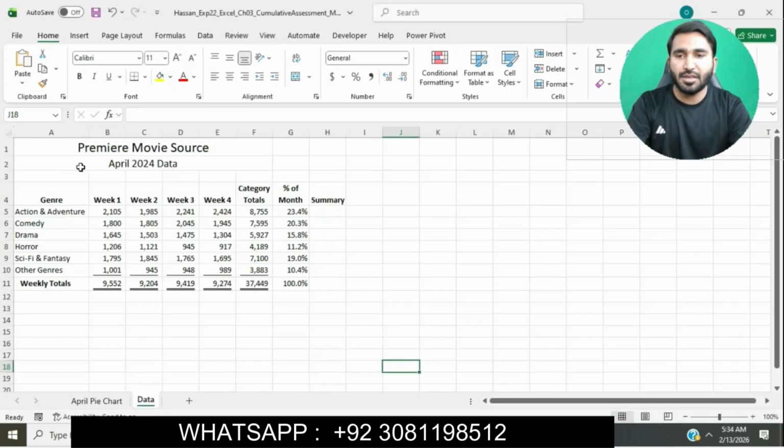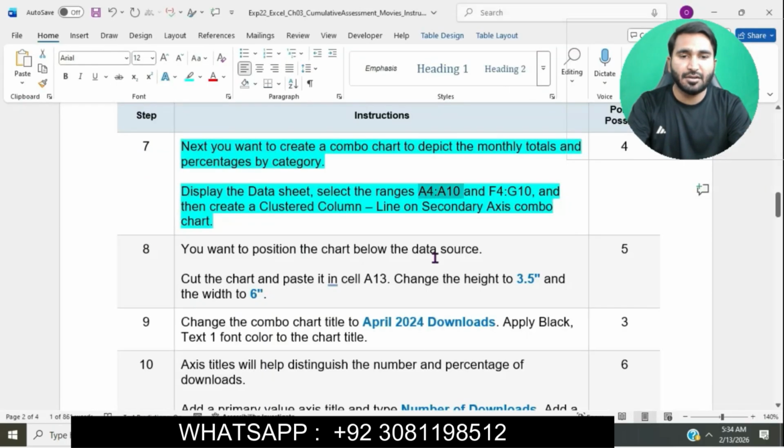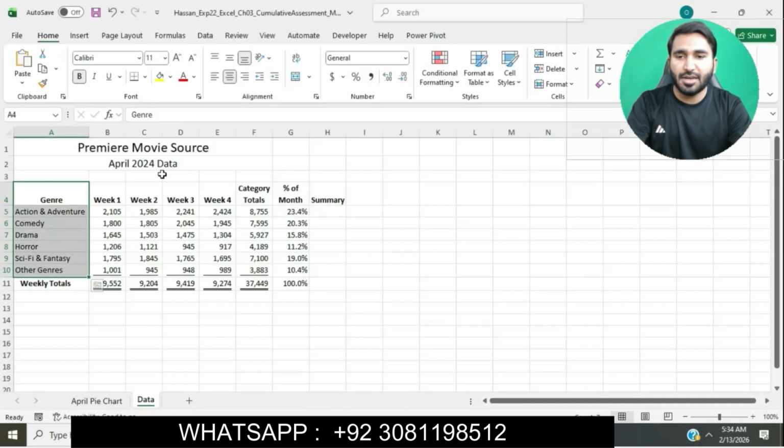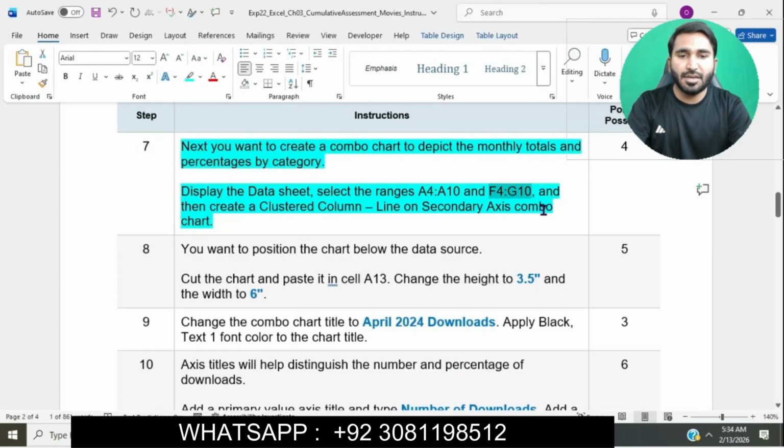We will go to our Excel workbook, select this range A4 to A10, press control and then select the second range F4 to F10. Okay, G10, sorry, F4 to G10. So we will create a clustered column line on secondary axis combo chart.